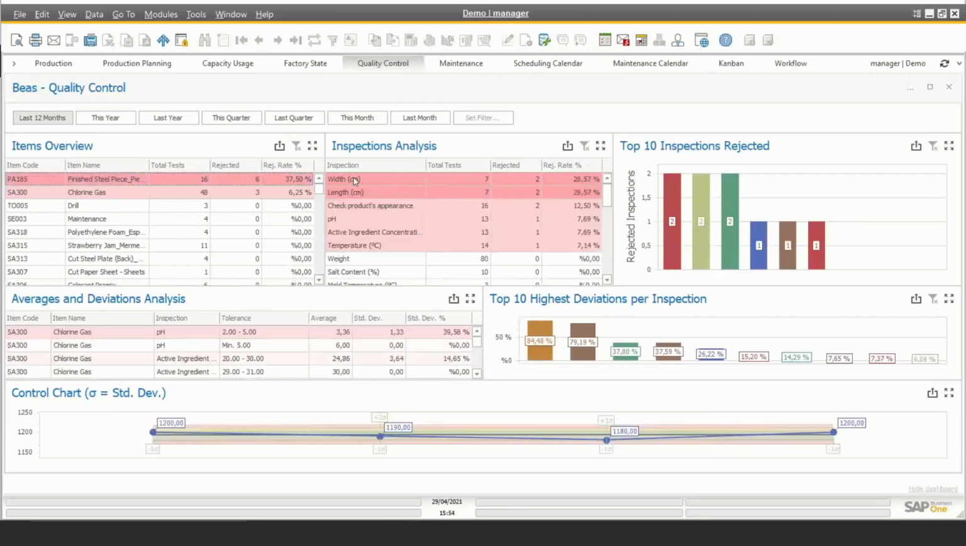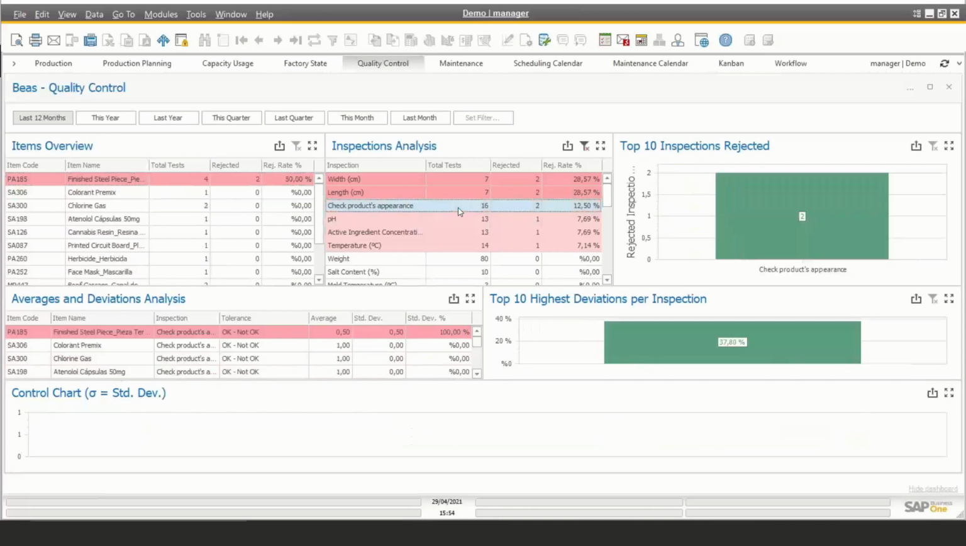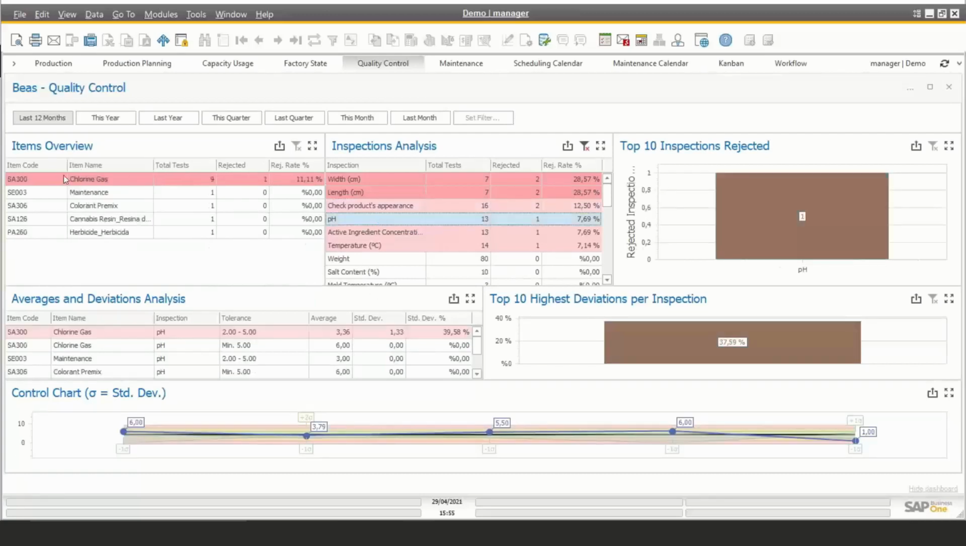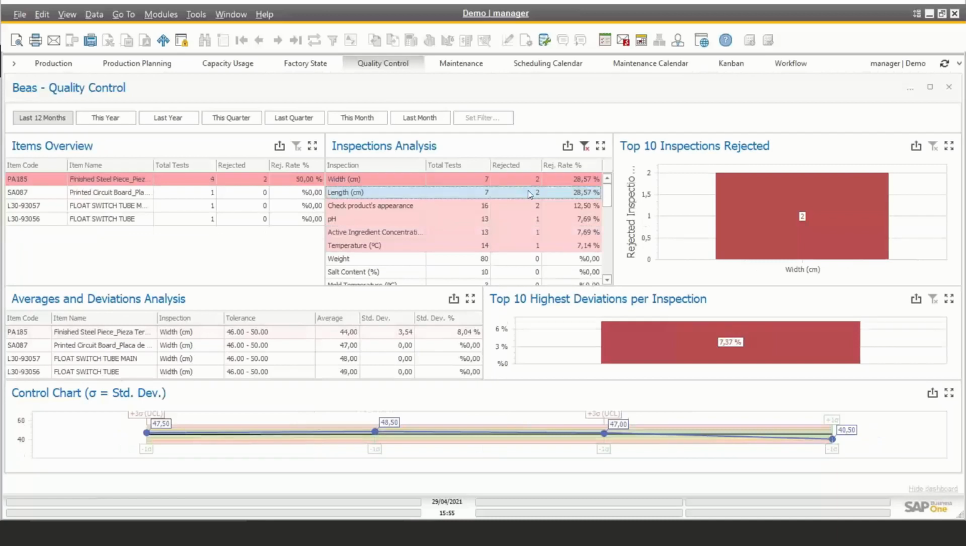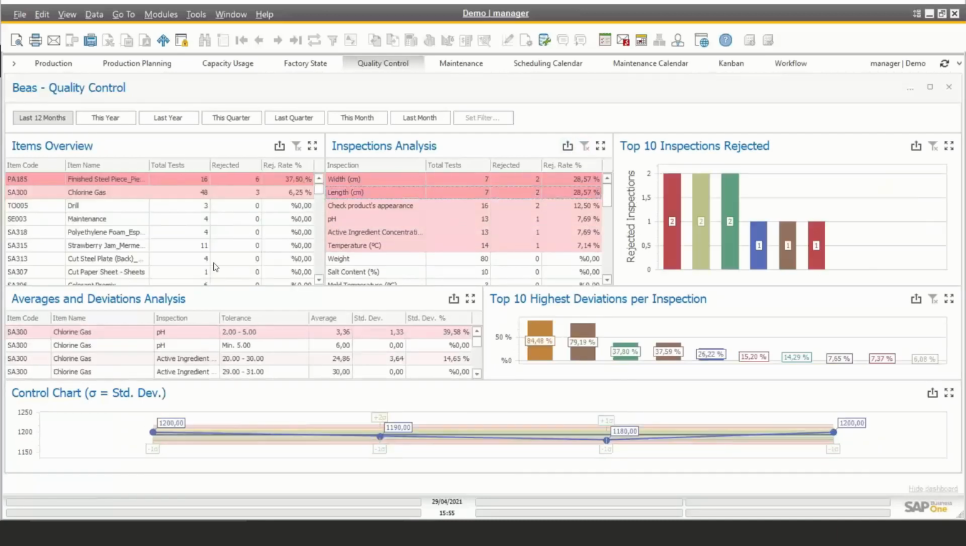In the same way, if we have a test with a big rejection rate and we want to understand what are all the products for which I'm doing the same inspection and that are failing, I can just click here and see. So I see that on product appearance, the only item that is failing is this one. On pH, only the chlorine gas is failing. On active ingredient concentrations, again, only the chlorine gas has failed. But if I have more products, I will also see all of them here on the items overview list.